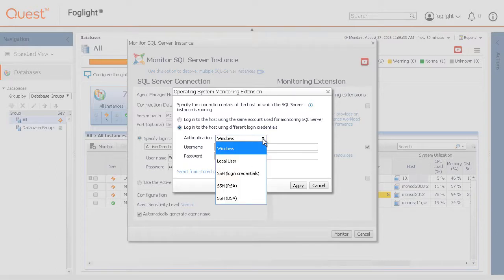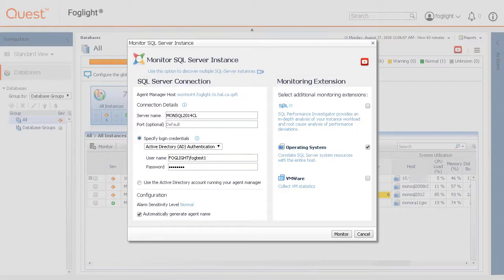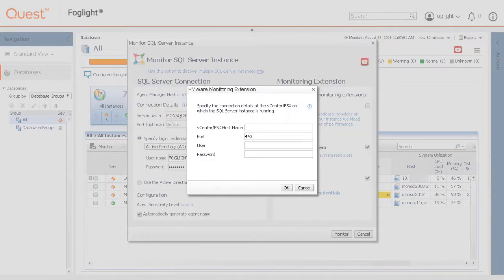OS metrics require WinRM or WNI connectivity to collect Windows metrics, or a SSH connection for Linux monitoring. Enter the OS login credentials or select a radio button to use the same account to monitor the SQL Server, and then click Apply. The Collect VM Statistics checkbox provides the ability to obtain VM statistics directly from the VM server host.